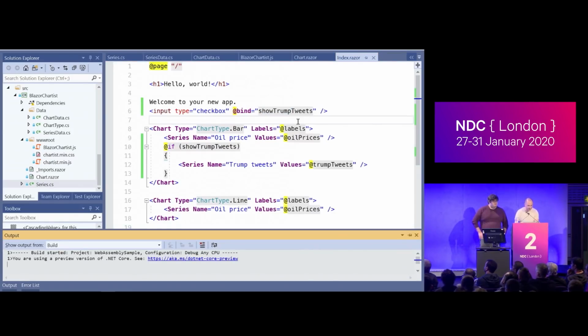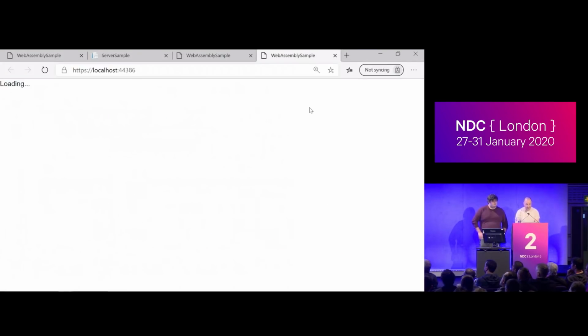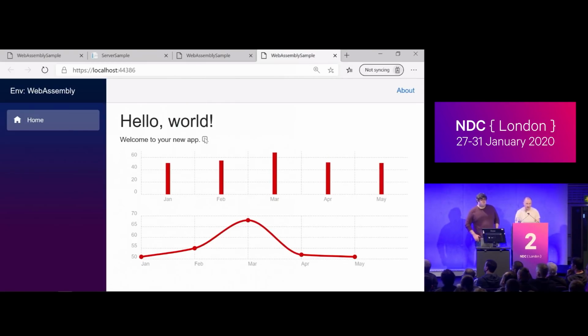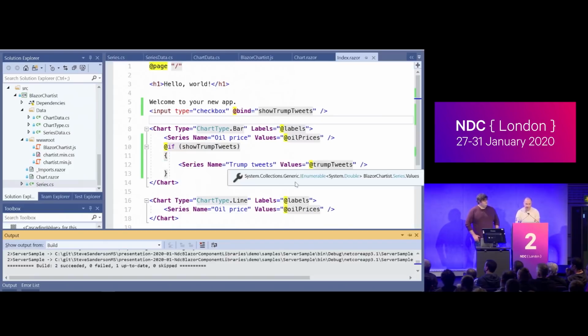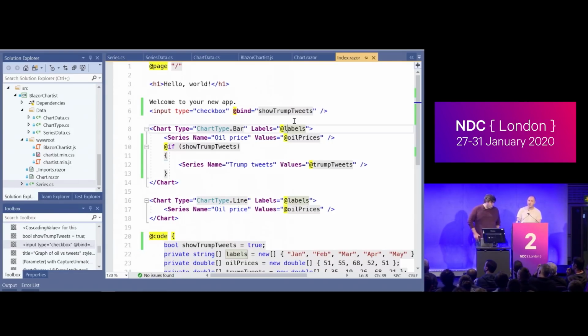Okay, let's check that this really works. So back over here, I'm going to reload. And now you'll see we've got this checkbox, and as I toggle it, that second data series will go on and off. So that's the advantage of using a nice idiomatic Razor-type syntax: the person using it can do all kinds of things to change what's going on at runtime without needing to know about your special APIs.